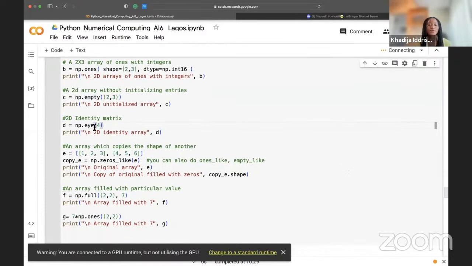Yeah, and we can also have an identity matrix. The identity matrix is np.eye, and then you just pass one value because the number of rows equals the number of columns. So you don't really need to specify both of them.